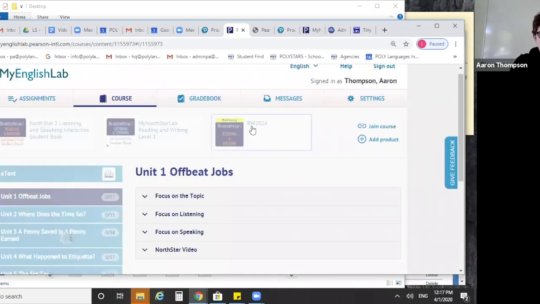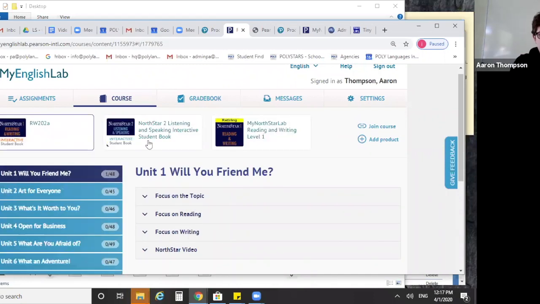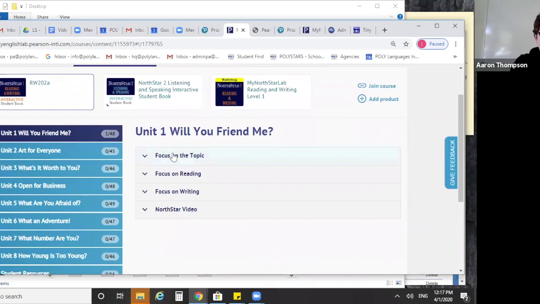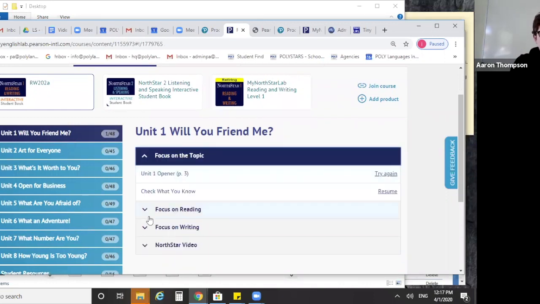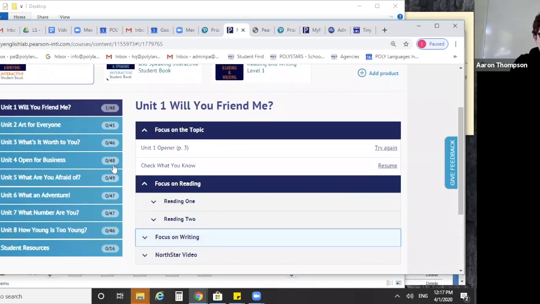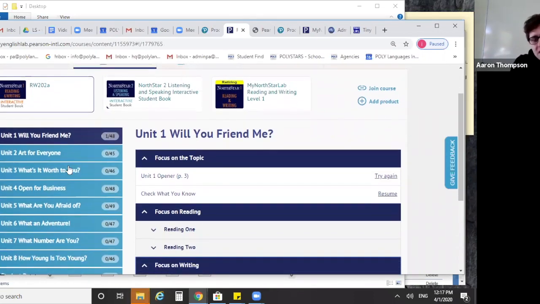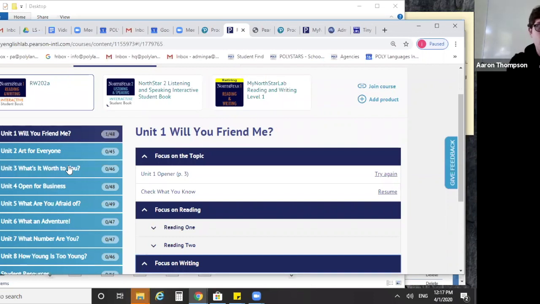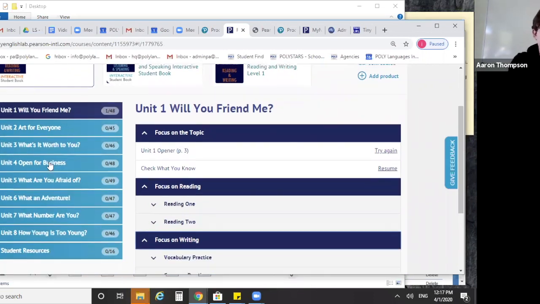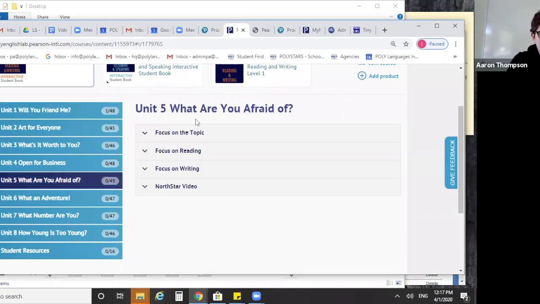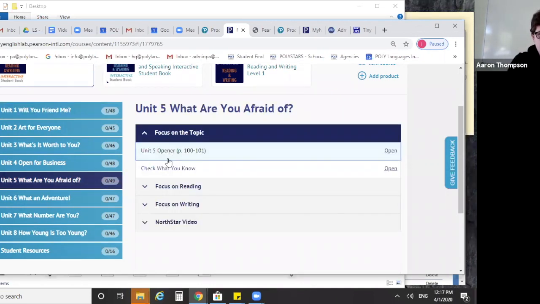You're going to get a thing that says this, and it's going to tell you your class. Reading and Writing 202, and here's your class with your activities. Focus on topic, focus on reading, and all these things. Definitely play around with MyEnglishLab so you can figure out how it is, and listen for your teacher to tell you what unit you're going to be on. Most of you guys are probably going to be starting around units 5 or 6, depending on where you are in your textbook. So there you go. So this is it. Focus on the topic and just listen to your teacher.